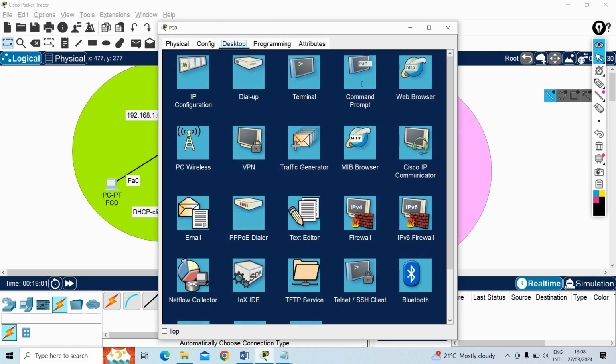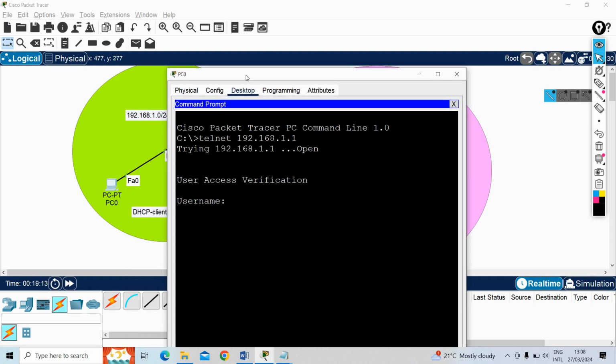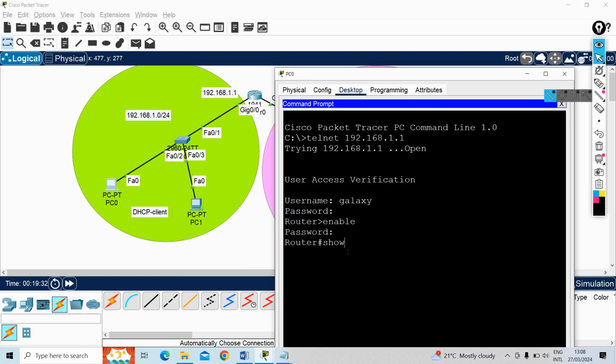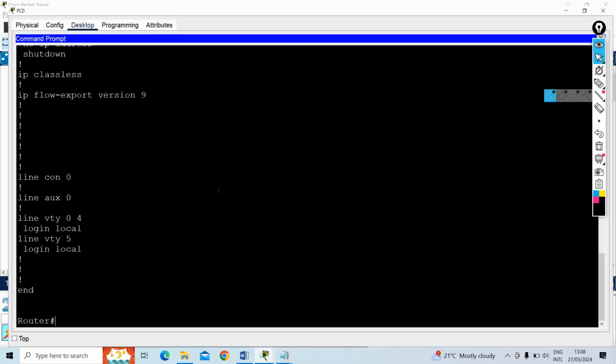Okay, so for telnet configuration, go to the command line. The command is telnet, then the IP address. What is the IP address of the router? 192.168.1.1. So we are asked for a username and password. What is the username? I think that is Galaxy. The password is also Galaxy. What is the enable password? If you have not configured the enable password, it will not be here. So you have to enable the password. What is the enable password? Cisco. So we are in the router configuration mode through the PC. That means we are remotely configuring the router. So this is the feature of telnet.